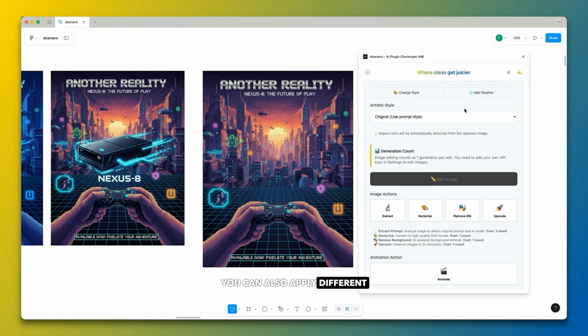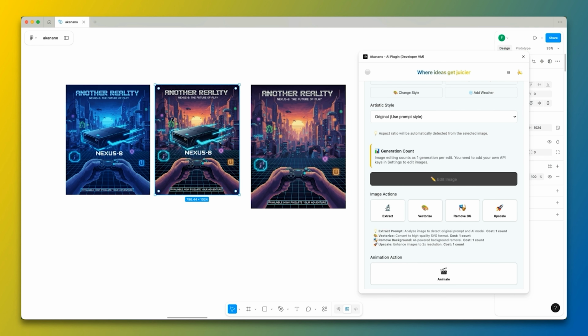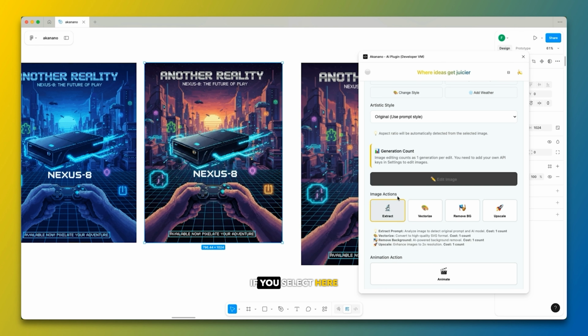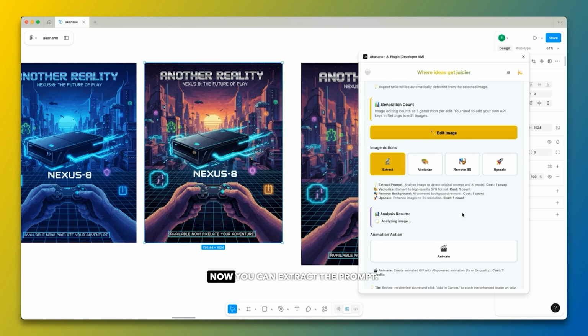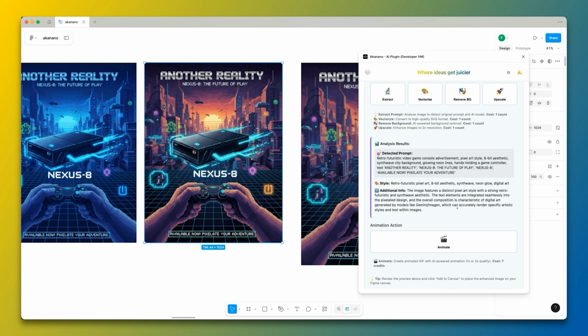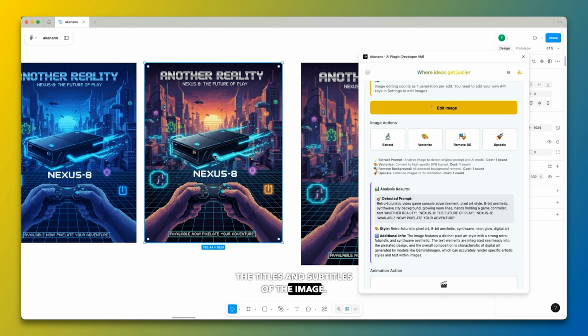Also, you can apply another artistic style over and over. You can extract a prompt. For example, if you select it here and you take a selection from canvas, now you can extract the prompt. Let's see, analyzing. If you want to steal some prompts from different images, you bring it here. You have the detected prompt: rich futuristic video game console advertisement, pixel art style, 8-bit aesthetics, heatwave, and it also gives you the titles and subtitles of the image.